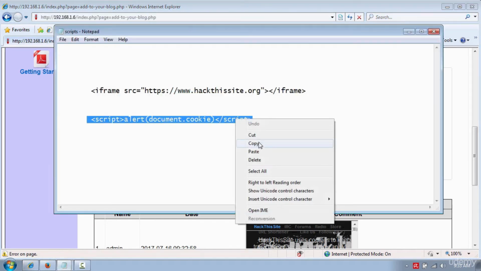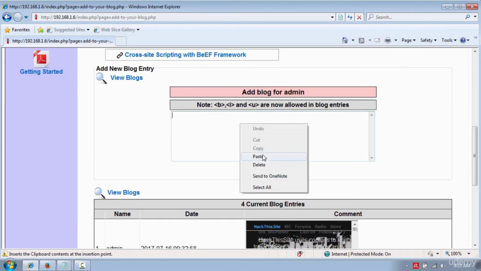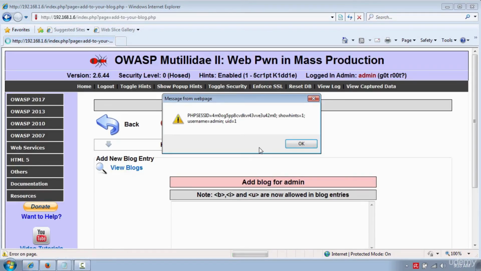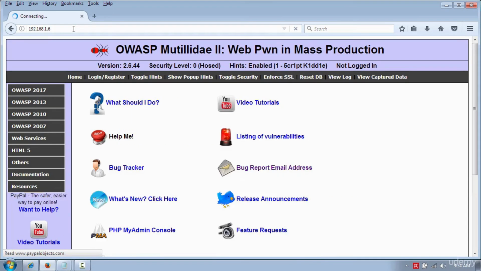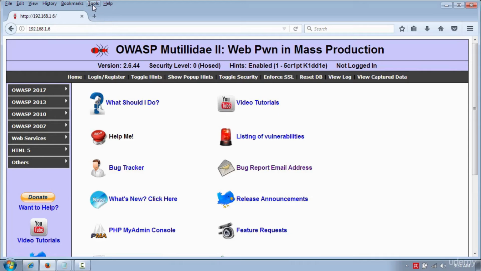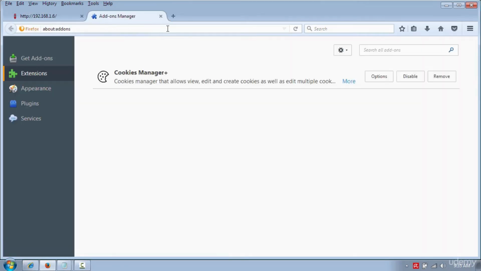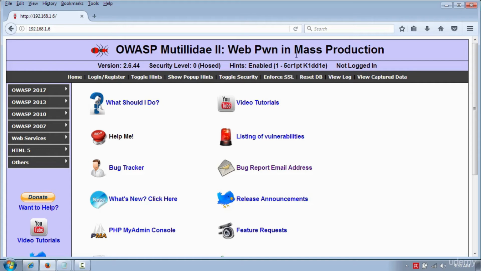To give you an example, I'm going to use another script to grab the session ID. As you can see, the pop-up box with the session ID for the username admin has appeared. At this point, I can log in as admin using the session cookie. So I already saved the cookie into a file, and let's switch to my Firefox, and the first thing you need to do is install Cookie Manager. For that, click Tools, Add-ons and search for Cookie Manager.